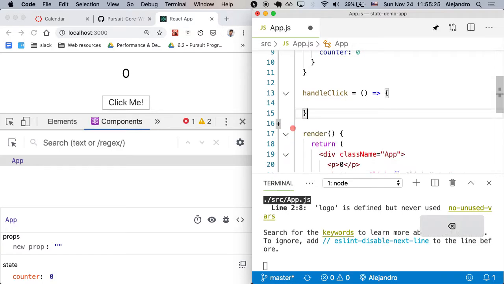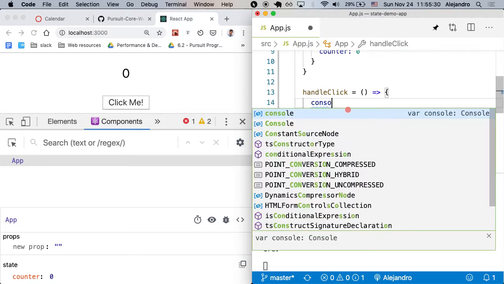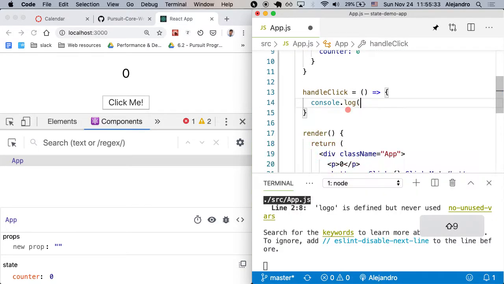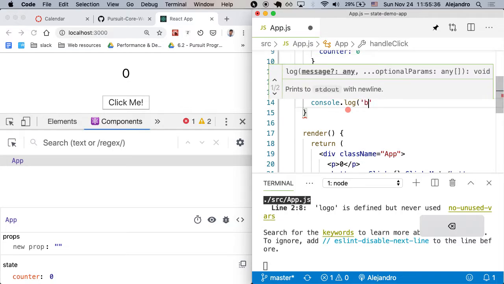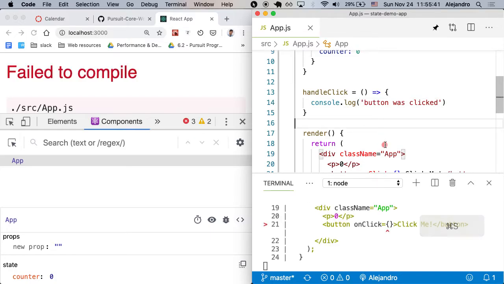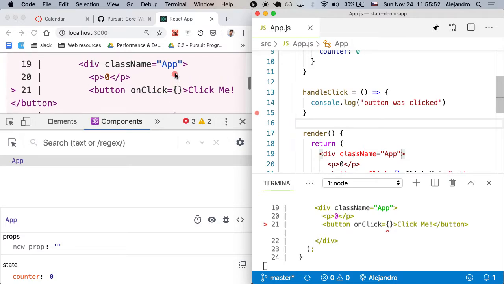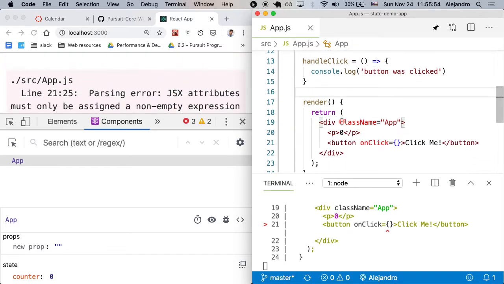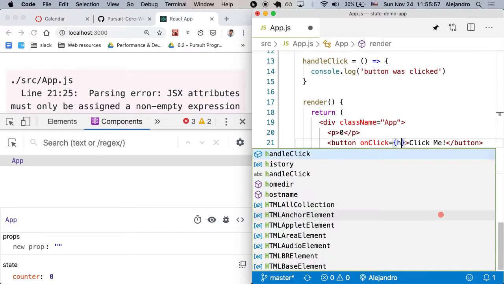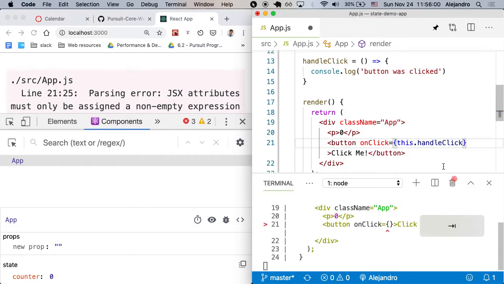So let's do it ES6. Handle click, and then in here I'm just going to say console log, the button was clicked. Well, and then React breaks because I can't just have empty curly brackets, but that's no problem. Because in those curly brackets, what I want to put is my function. I want to pass my function, this.handleClick, to my button.